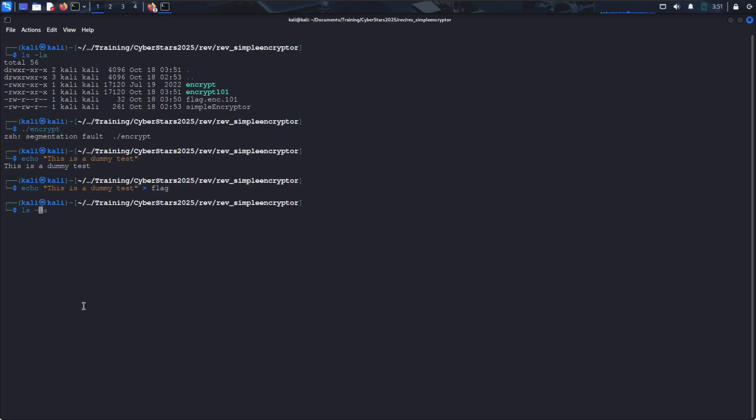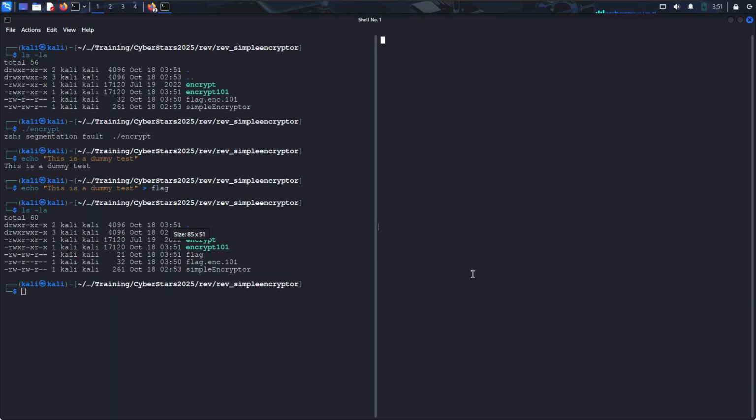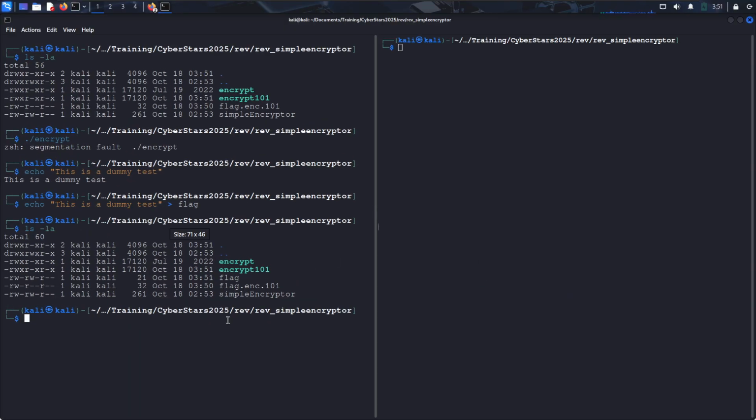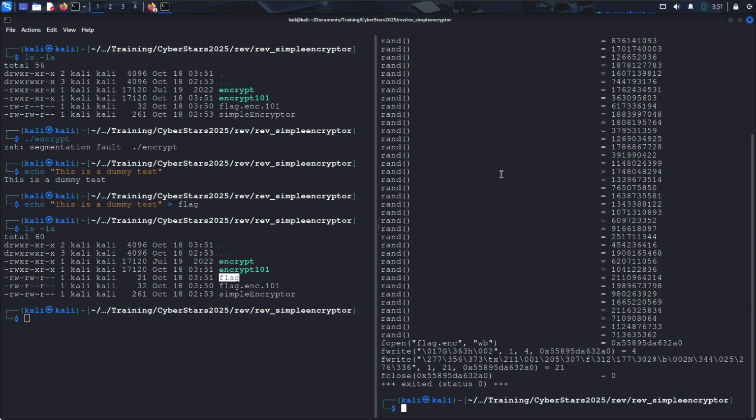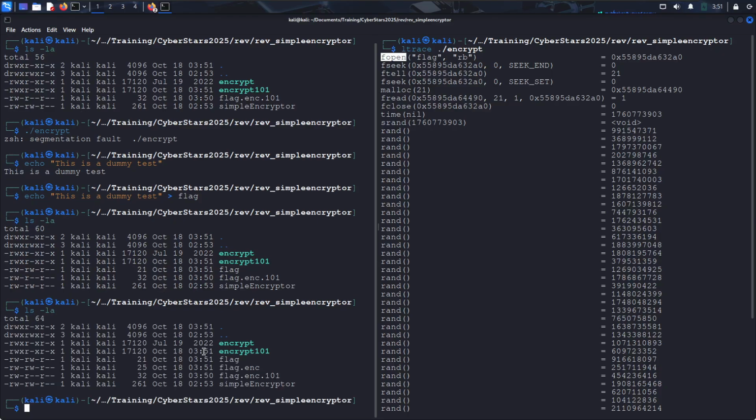Now, if you notice, we have our flag, the new thing that we created called flag. And if we run our program again using ltrace and encrypt, voila, something happened. Because of the existence of our file called flag, we have now been able to generate this file.